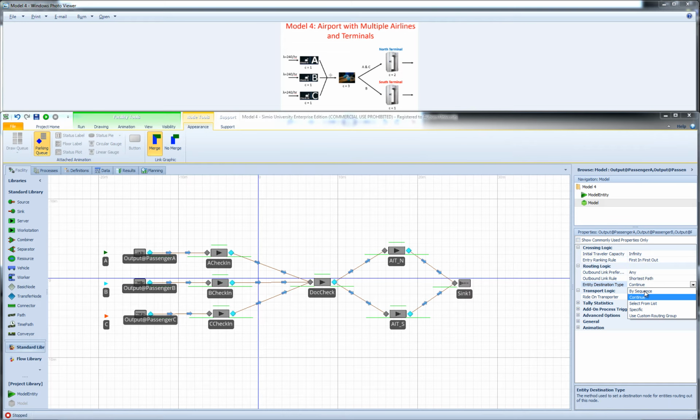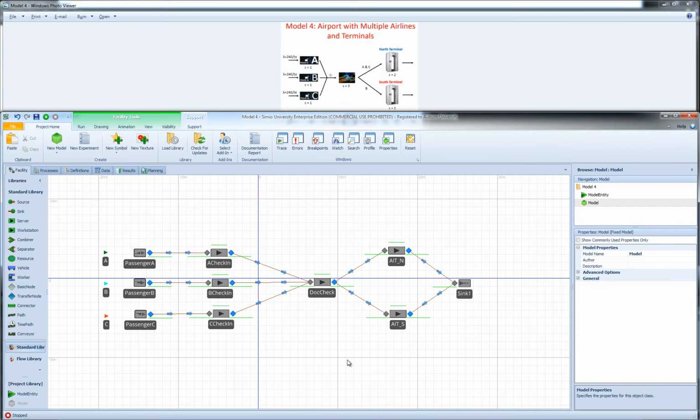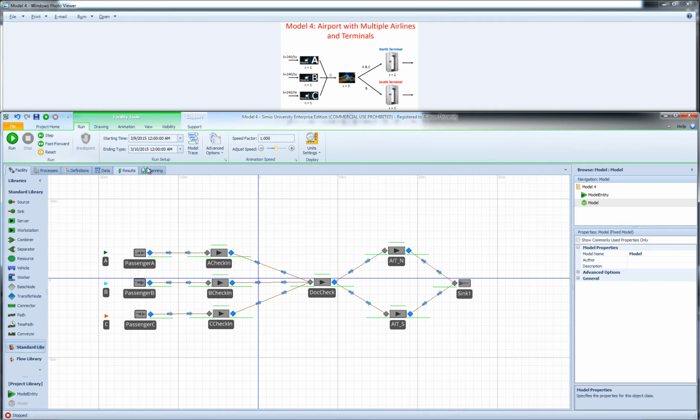by sequence. So in my drop-down list, I have several options. We have seen these before, or at least some of them. So I'm going to select by sequence. So now I'm going to run my model, and what I expect to see is that blue passengers will go to B check-in, dock check-in south, but red and green ones will go to the north terminal. So let's run the model and see if that in fact is working.